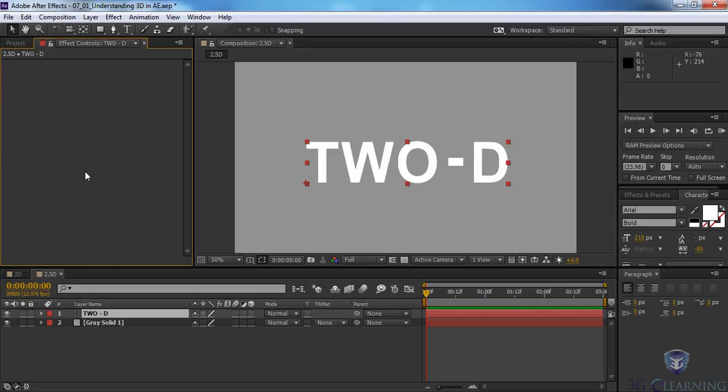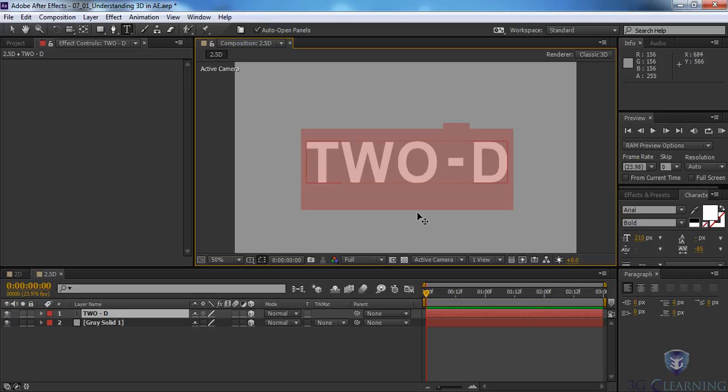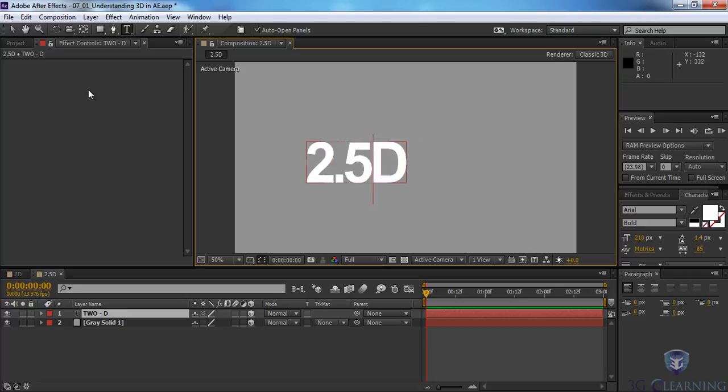In 2.5D, what I can do is make our 2D layers live in 3D space. So in this column here underneath the box, we'll just click and drag and make sure both layers become 3D layers. Now notice with layer 1 selected, now I have these control handles. That's a dead giveaway that I'm in 3D space inside of After Effects. Now I'll go ahead and double click on the text and we'll call this 2.5D.